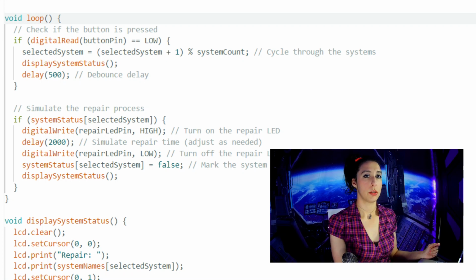Then it will use digital write to turn the repair LED on and delay by 2 seconds. Then it will turn that repair LED off, and the system status for that particular system will be false again. So our simulation is using an LED to be turned on while we're fixing something on the ship, and then it will turn back off when we've fixed it.